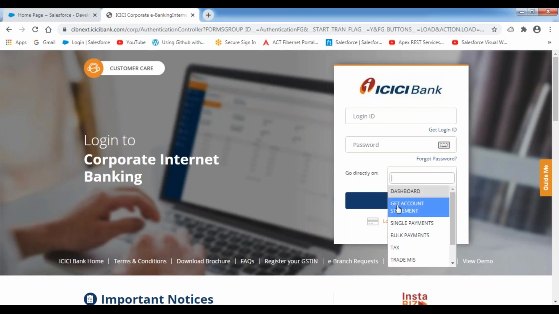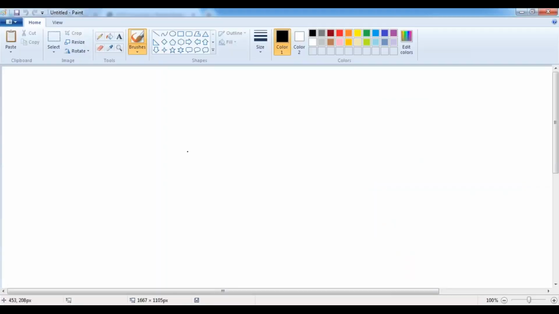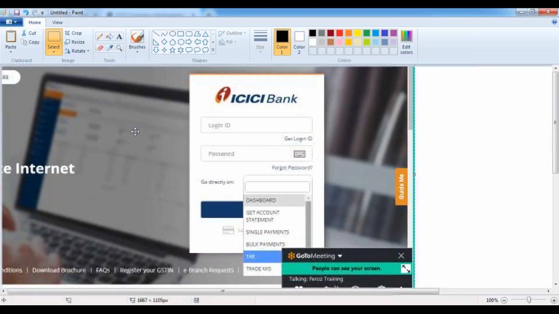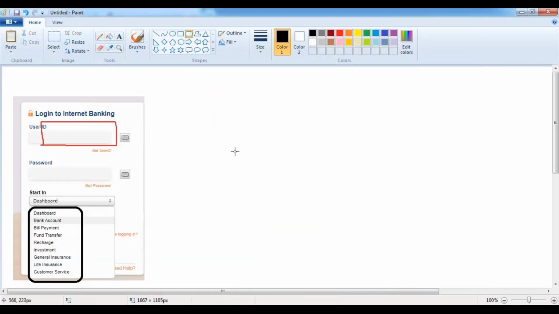These are the options: dashboard, get account statement, single payments, bulk payments, tax, trade, MIS, CMS collections, CMS payments, like that. These are the various options available. So let me take this screenshot also. So this is the login screen given by ICICI Bank for the corporate customers.